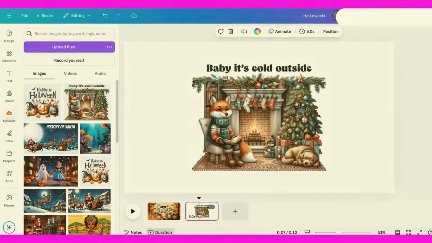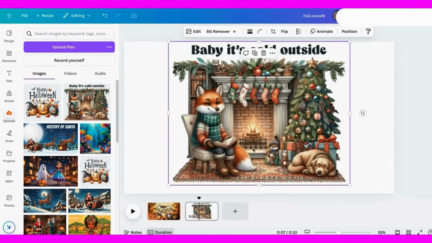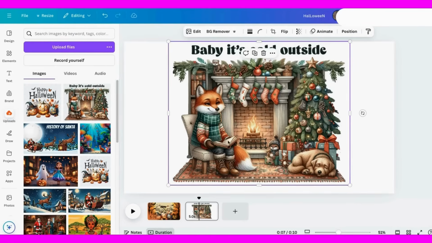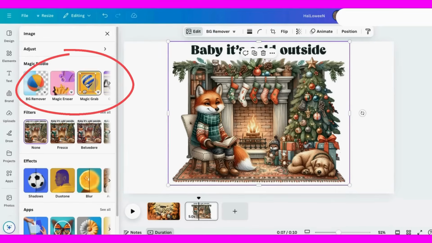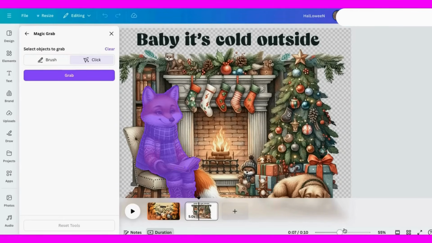Next, let's play a little with Magic Grab. I use this in images all the time. I'll go to the image and enlarge it. It's really cute, but I only need the fox in the chair. So what I'll do in that case is this. I'll click Edit, go to Magic Grab, and then click on it or brush it. I'll click on it. Look at this.